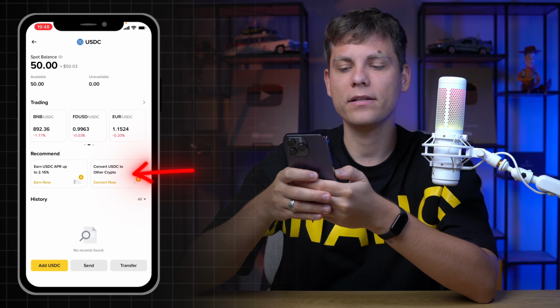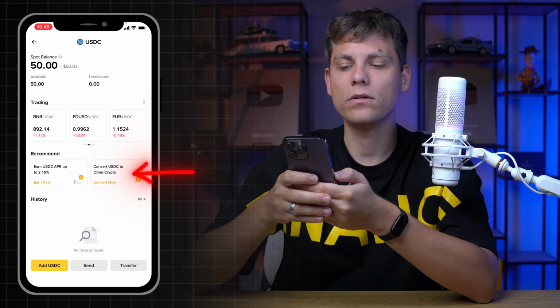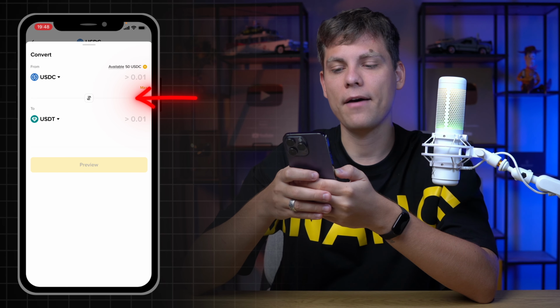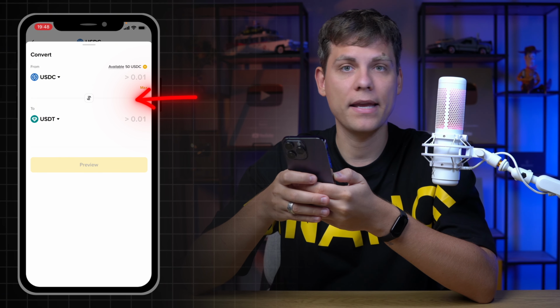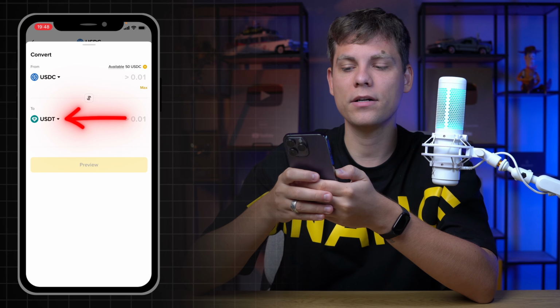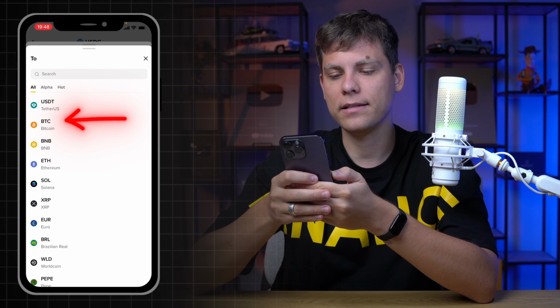And now we finally reach it. So this method is called conversion. Tap the button Convert USDC to other crypto. Here you'll see a familiar converter just like in any banking app. At the top you choose the currency you want to exchange, below you choose the currency you want to receive. For example, let's select Bitcoin.